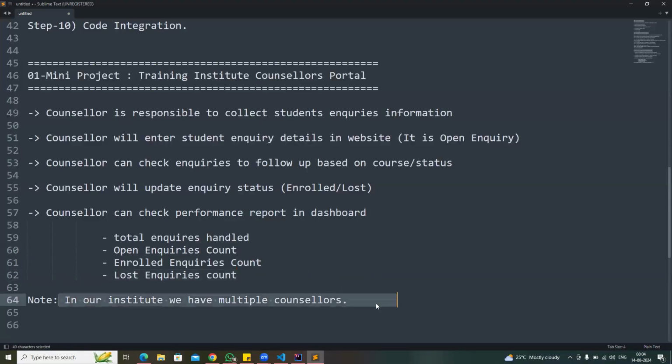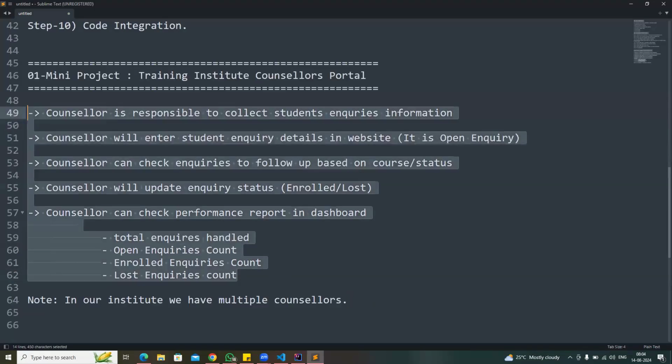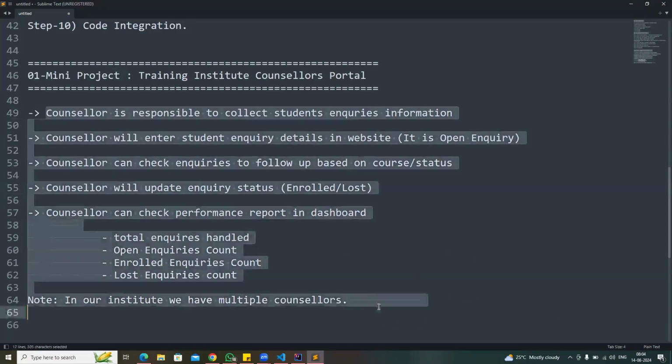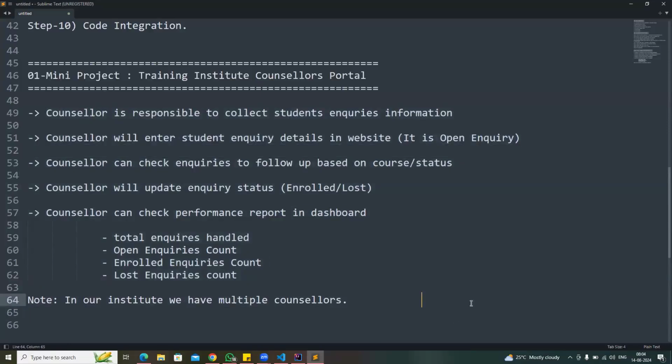In our institute, we have multiple counselors. So whatever website we are developing, we need to keep multiple employees in mind. You need to keep in mind that multiple employees will be available as counselors in the institute. In our institute, there are 7 counselors available. So whatever website we are developing, that is useful for those 7 counselors to manage their inquiries data.